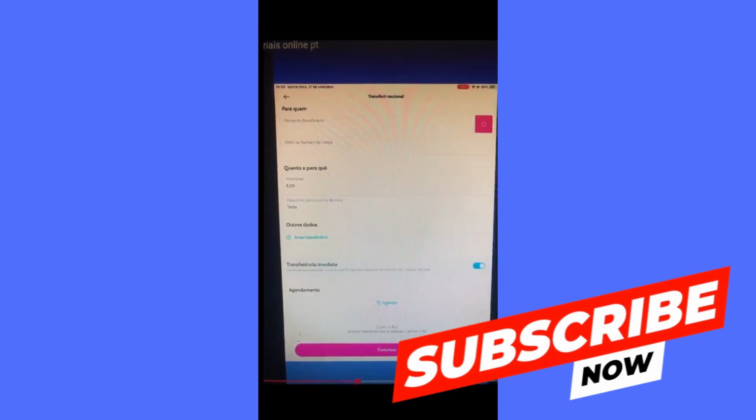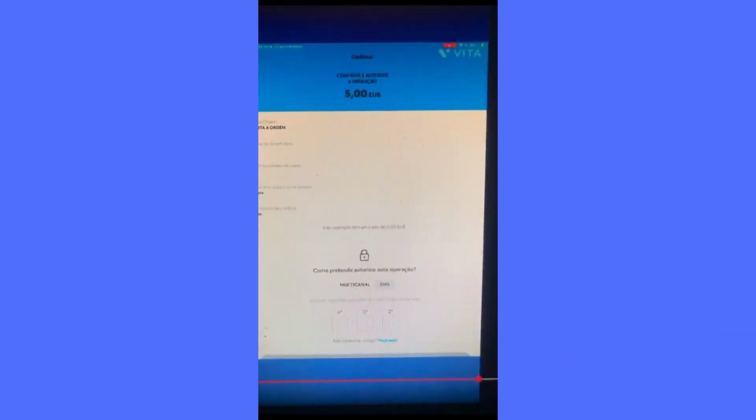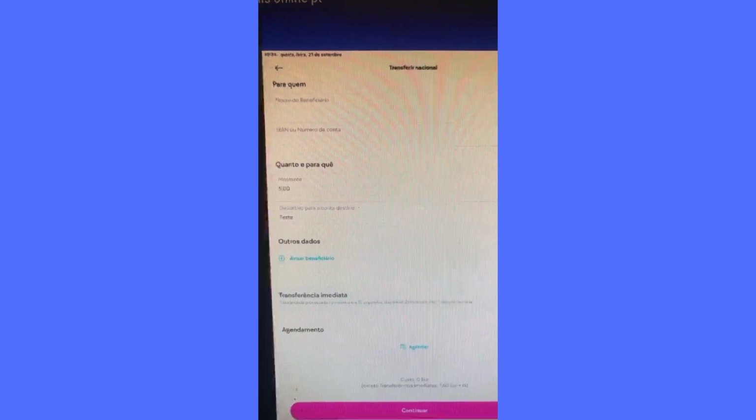After that, you will receive your OTP code, authentication through your SMS, and then confirm your transaction. From here, enter your IBAN and the name of the beneficiary, and then choose your type of transfer, and then complete these steps.